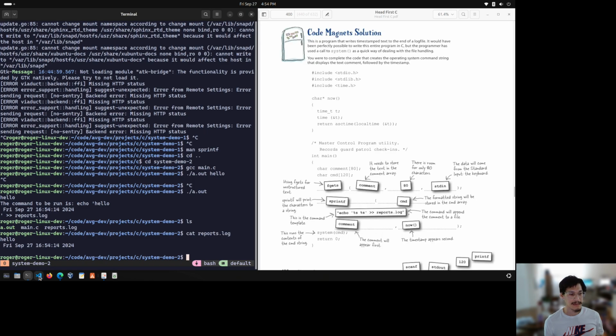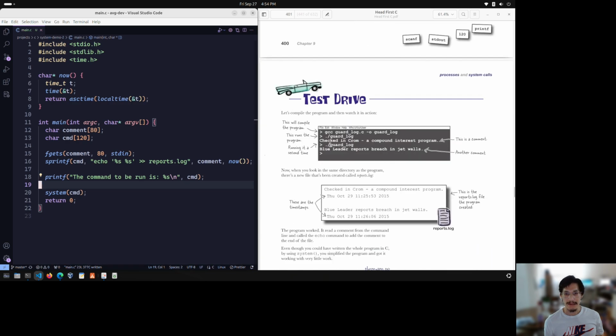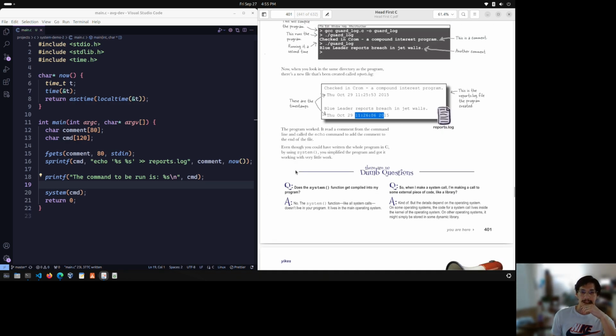So fgets, comment, 80, stdin, sprintf, cmd, echo, comment, now. And then it should be something like this. Checked in from a compound interest program, and then the date, and blue leader reports breach in jet walls. Okay, cool. We got it.